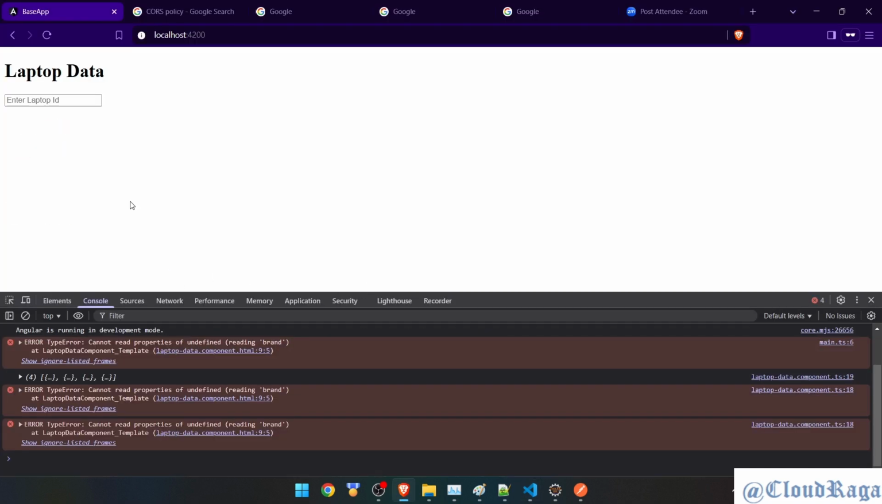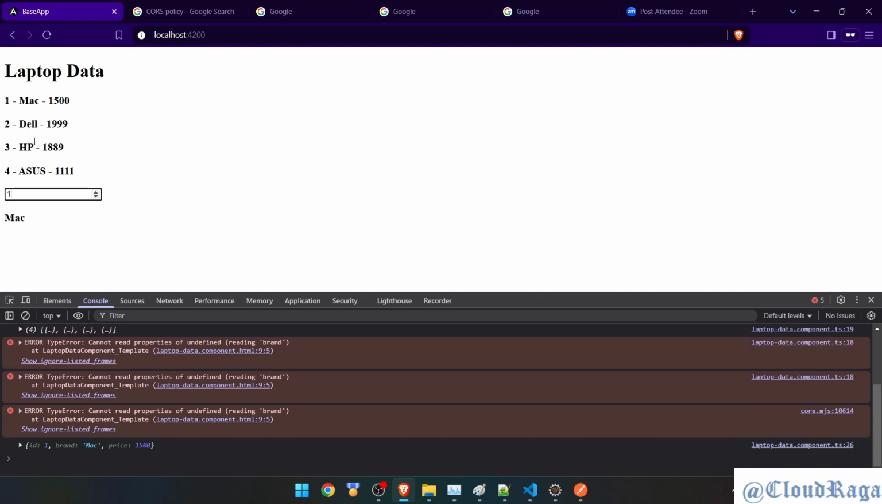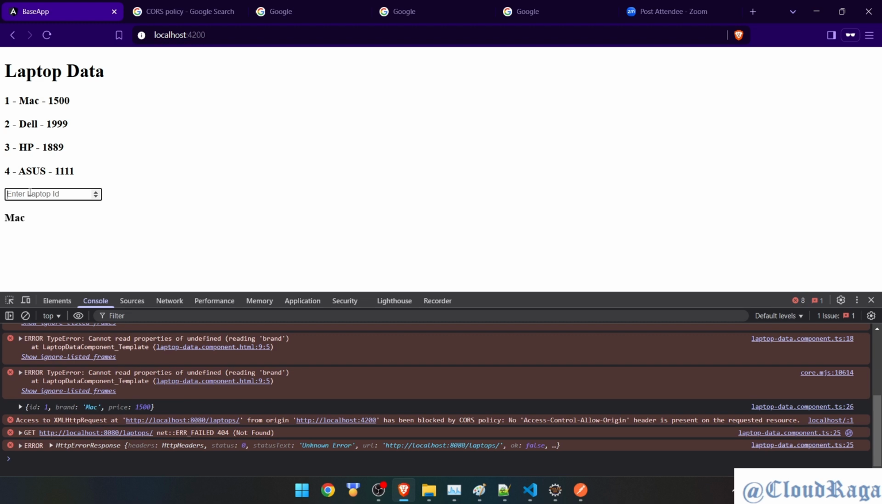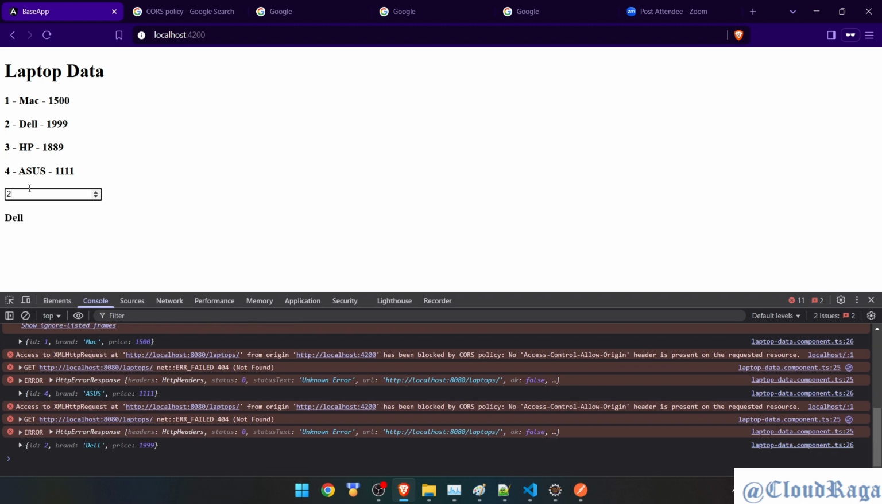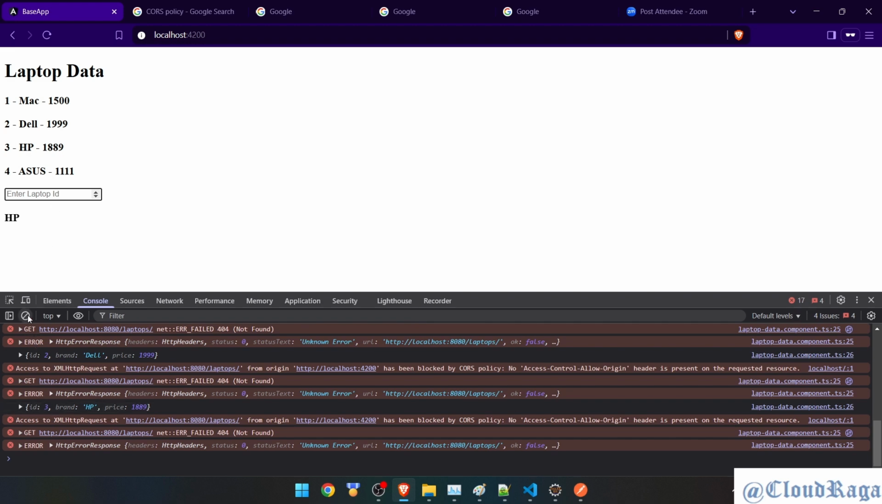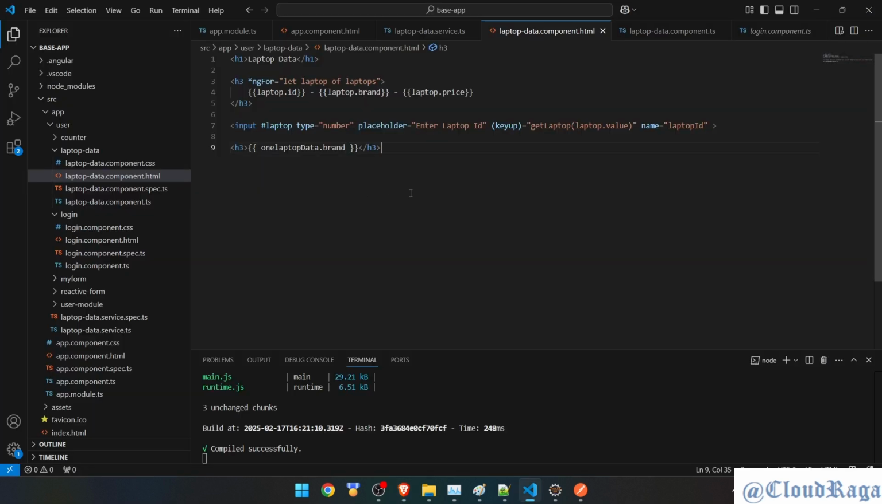Saved. Initially it will give that error, and now it is there. Okay, ID 1, it's Mac. Removed. ID 4, Asus. Right. So just by entering, you can see the impact is happening. Forget about this thing, because when I delete, it gives an error. So you can manage that as well. But for now it's fine.